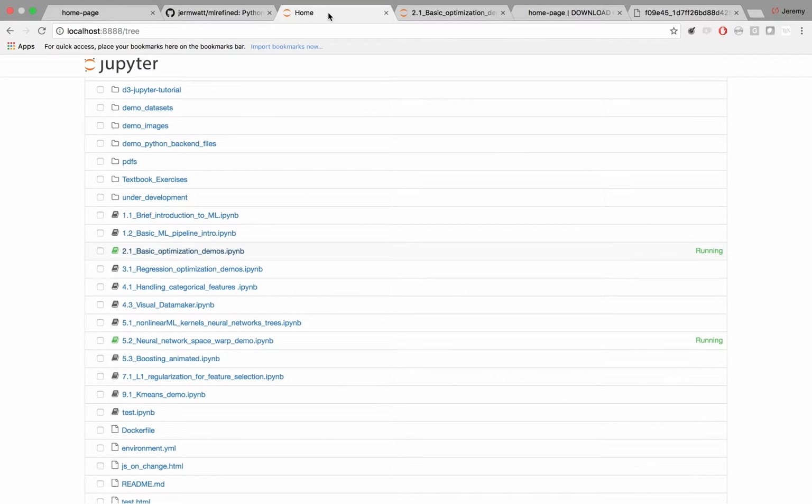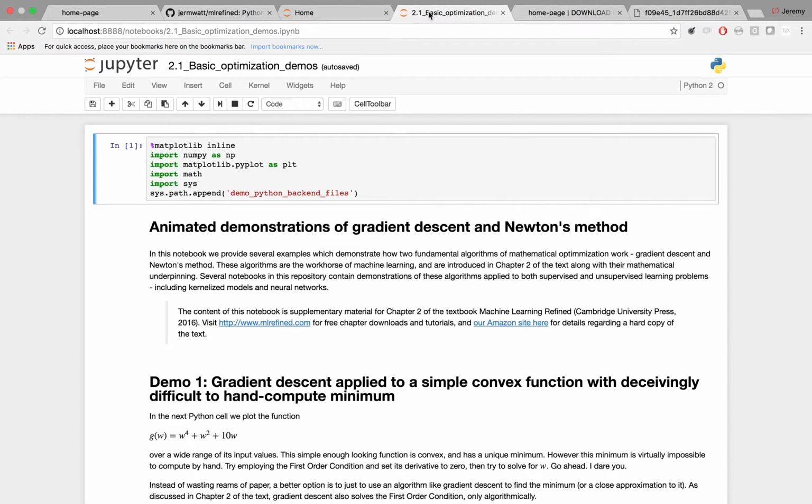If you do that, you'll get a tab that looks like this that shows you a list of all the current Jupyter notebooks and other content in the repo. And then again, we're going to look at this one right here, 2.1 Basic Optimization Demos.